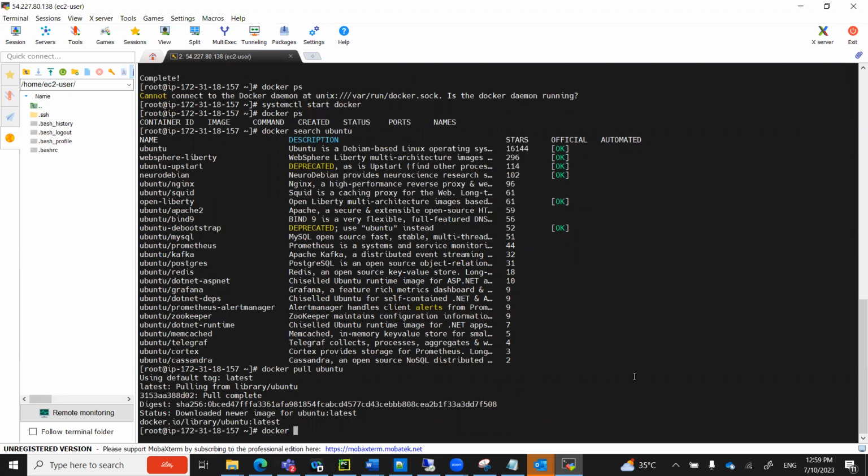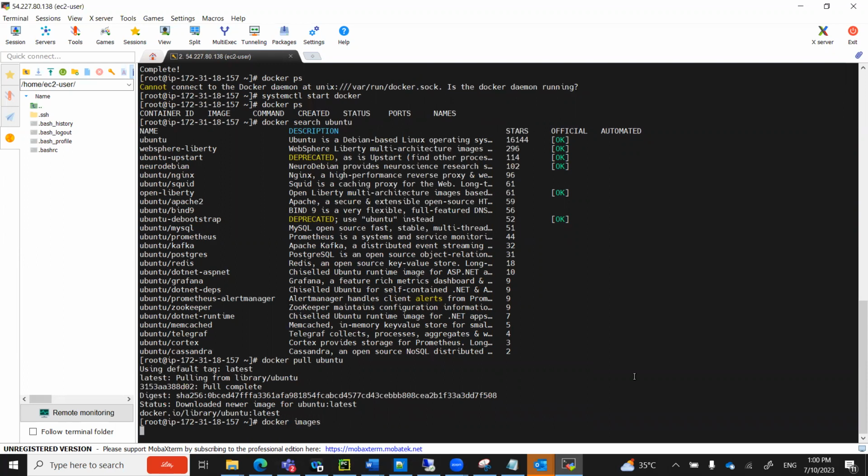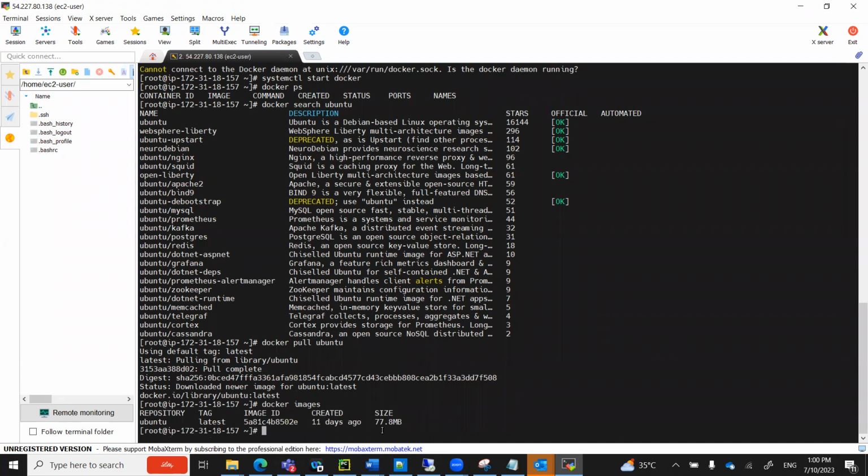Now, if I execute the docker images command, which is one of a couple of important commands in Docker, this command says how many images you have pulled as of now. So as of now, I have pulled only one image, which is Ubuntu. The version is the tag. In case you have an older version of the Ubuntu image, that will come with its tag number. As of now, I have pulled the latest version of the Ubuntu image, which was created 11 days ago, and the size is 77.8 MB only.